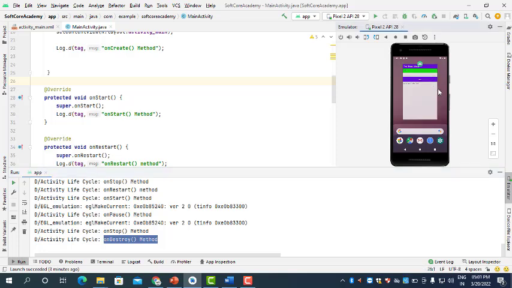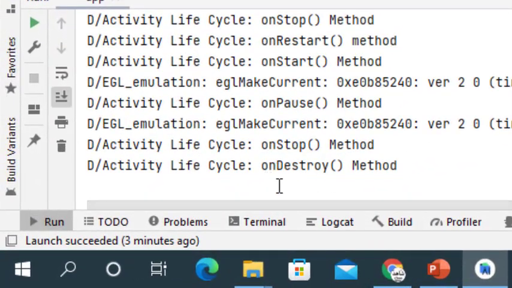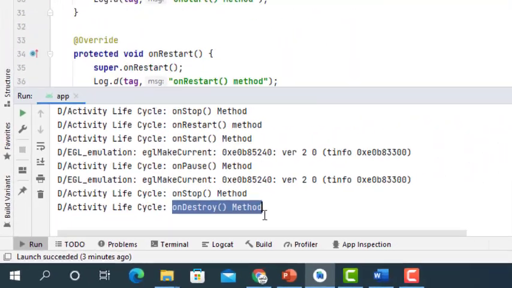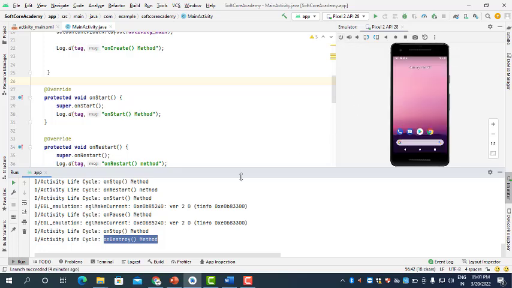Now just click on the power on or off button. No action is done here, no transition is done here. Why? Because the onDestroy method is called. That means the activity is deleted from memory. Now suppose you want to execute the activity again, you have to restart your activity. These are the various transitions of the activity lifecycle.